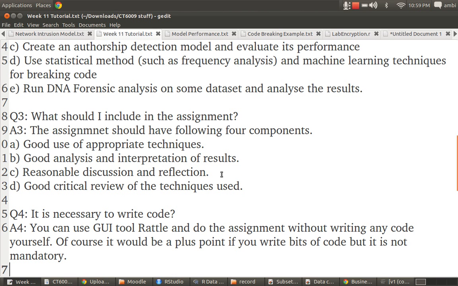Now, if you were creating a network intrusion model, your techniques could be which model you have selected. If you are doing the code breaking case study, then it could be the different decryption methods you have used, and how effective each method was. That could be your analysis and interpretation of results.